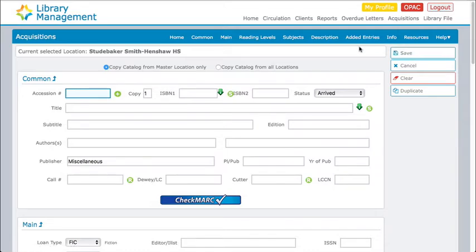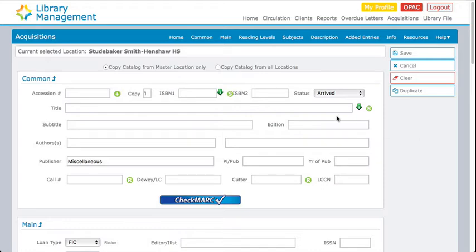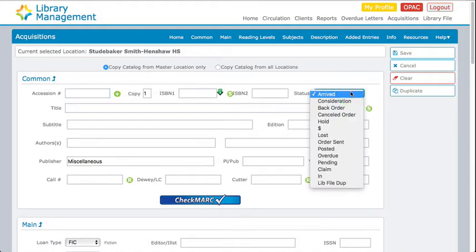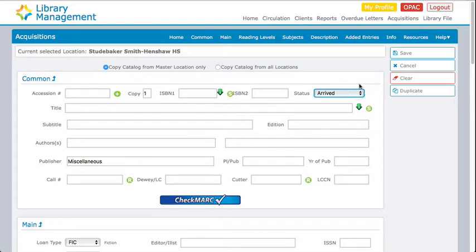As you may notice on this screen here, some of these fields have information in them already. These are known as entry defaults, and they're there to help speed up the cataloging process. For example, here in the status field, we have various values such as arrived, back order, hold. You can choose these settings as you see fit, but arrived is the default entry because most librarians are cataloging with the materials in hand. Over here, we have the publishers. Miscellaneous is the default publisher.